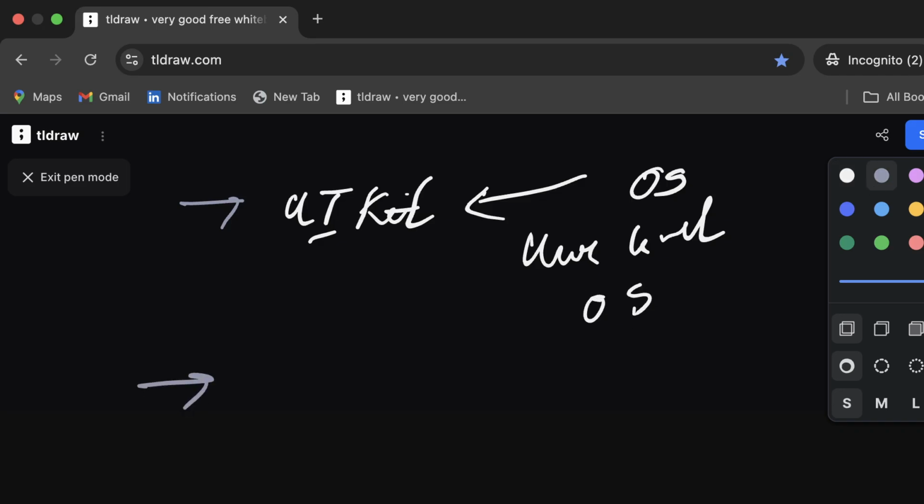Now SwiftUI is basically built on top of UIKit.